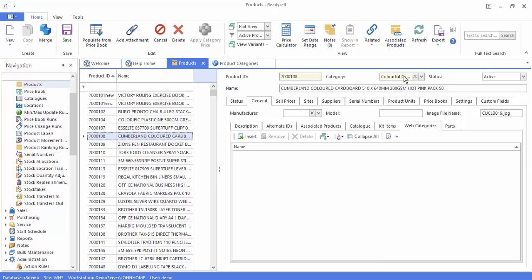But if you need to have a website, and on the website you want to show one product in two places, for example, if you had this product on special and you wanted to show it amongst the colourful cardboard items, but also categorize it amongst your specials category, then you can run your website from this web categories list. You'd copy all your categories in, and then you could create duplicate branches for the same category and make it display in more than one place.